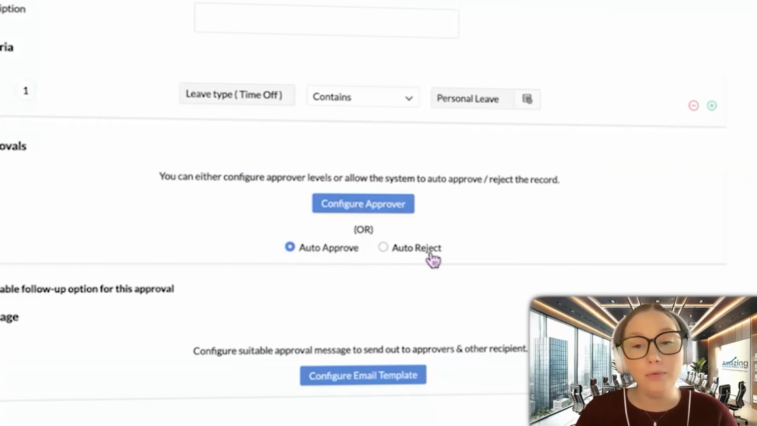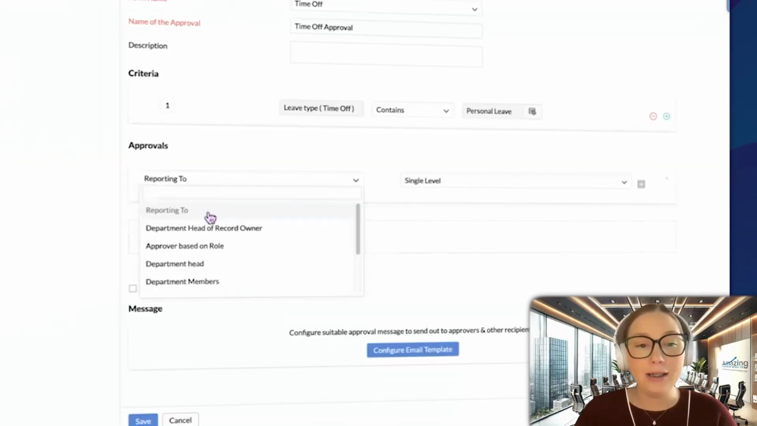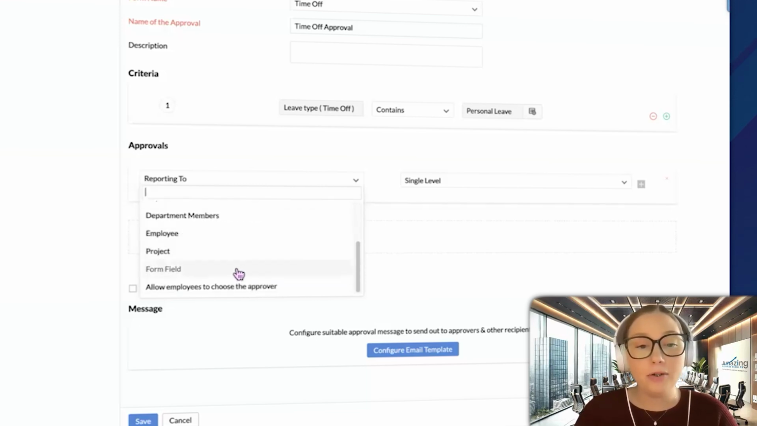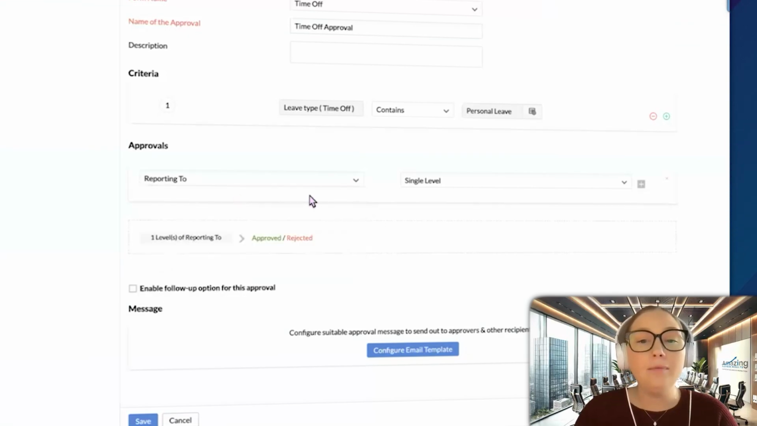So we can auto approve it, auto reject it, or we can configure this. So if we configure this, we can change this. So it can be who they're reporting to, the department head of that record owner. We can do it based on a role. We can make it a department head, department members. So there's all these different options for the approver. So we'll leave it as reporting to, because that makes sense.